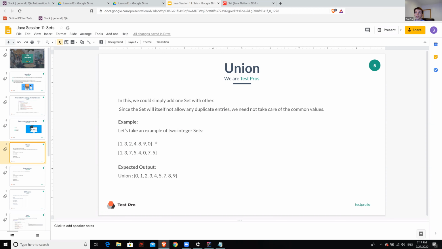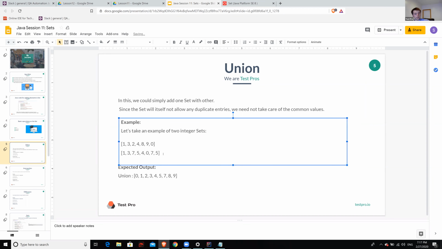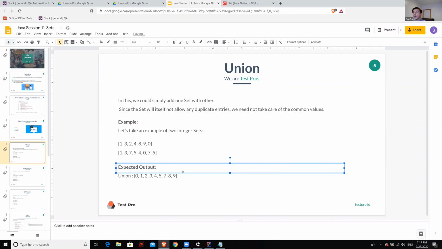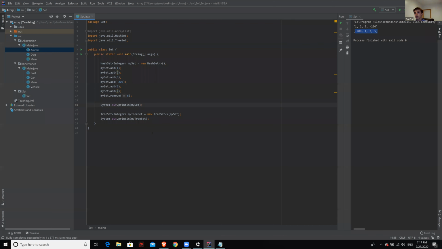So here we have two sets. As you can see, they're different. There are values that are different, and then there are values that are the same. So what we want to do is combine those two sets and create one common set. The only difference here would be the values that are the same. What are we going to do? Well, thankfully, we said all about that.